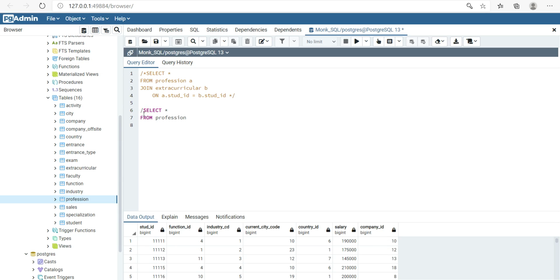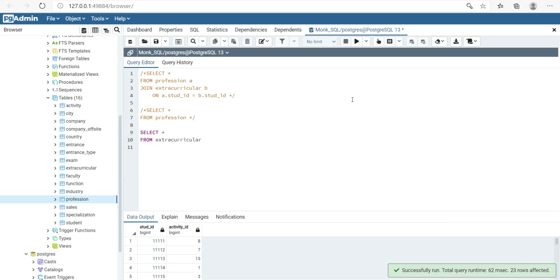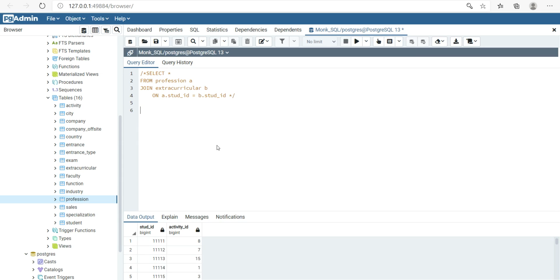Similarly, let's have a look at the extracurricular table. This table has just 2 columns: student ID and activity ID, the activity they pursued during school days.